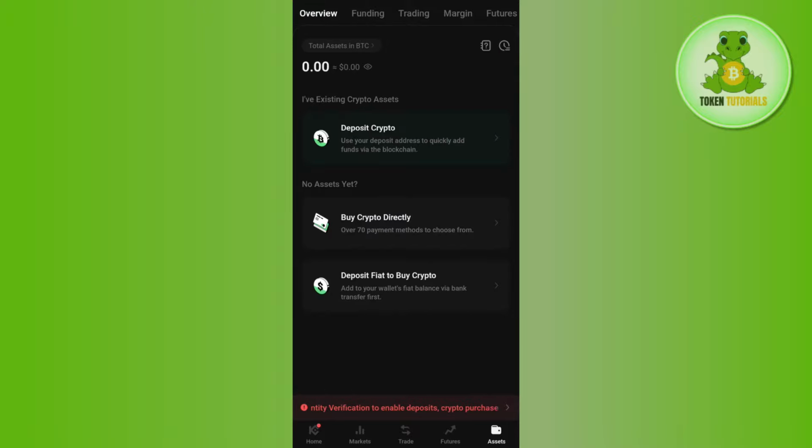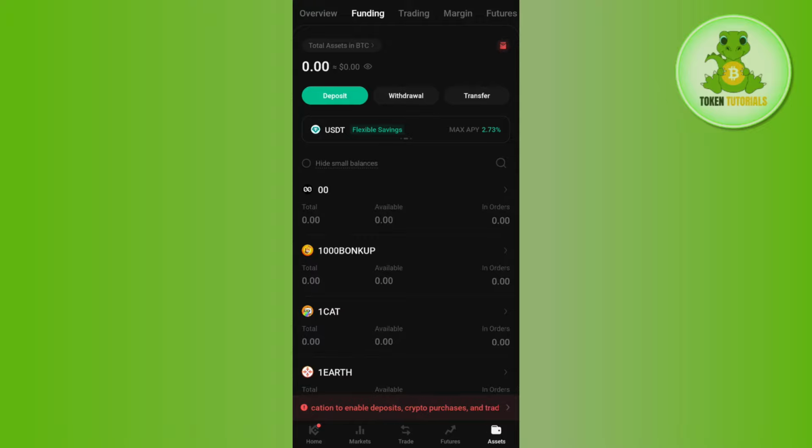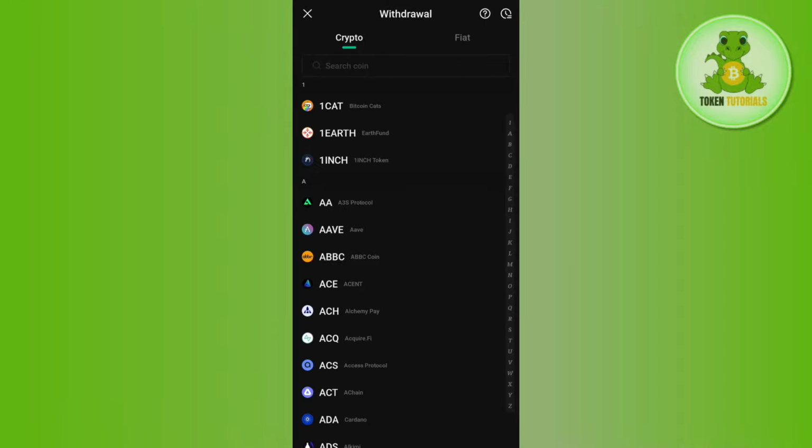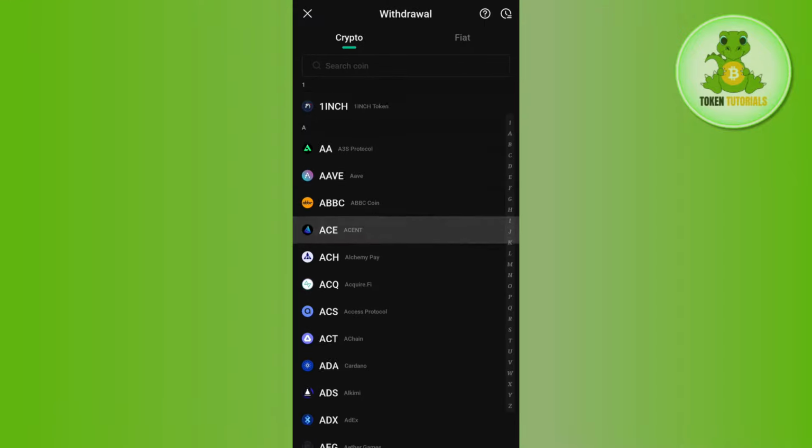Now over here you need to tap on funding in the top and then you will be able to see the withdrawal option in this section. So you need to tap on withdrawal and then you will be landed on this crypto page.